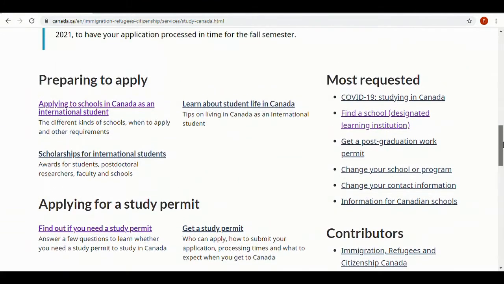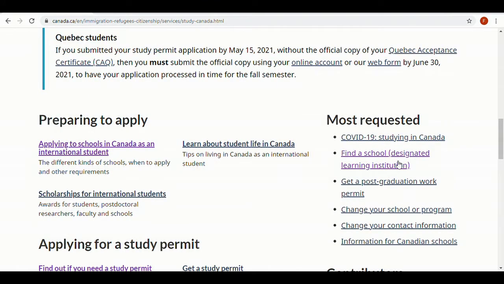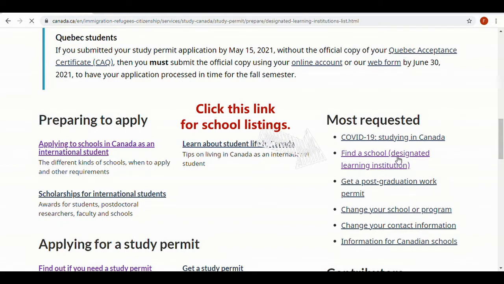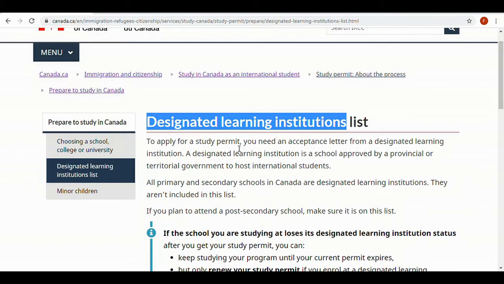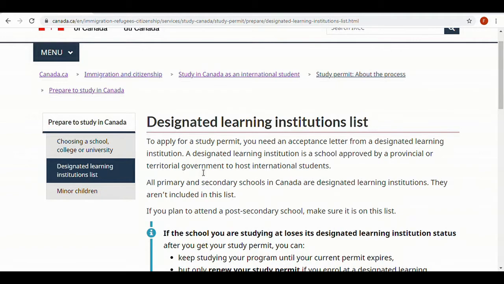So let's go to the very basic one. The very first thing that you do is to find a school that has the program that you like. What does designated learning institutions mean? These are the schools here in Canada that can and are allowed to give out acceptance letters to international students. That means they can host international students for a particular program.